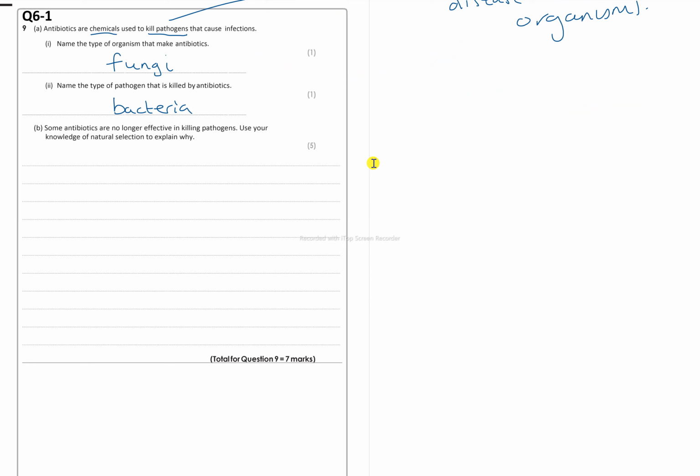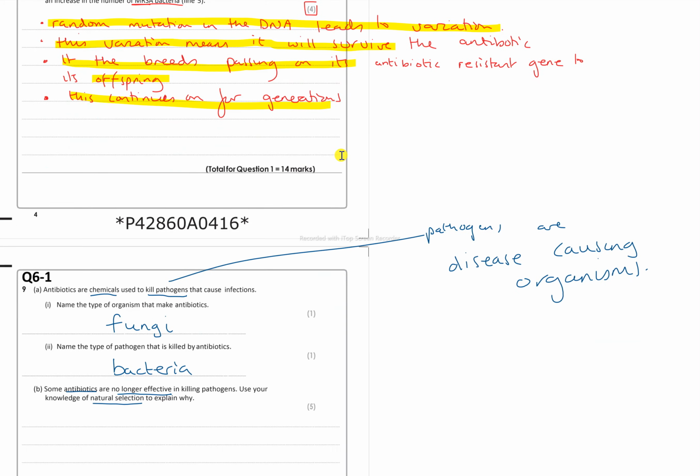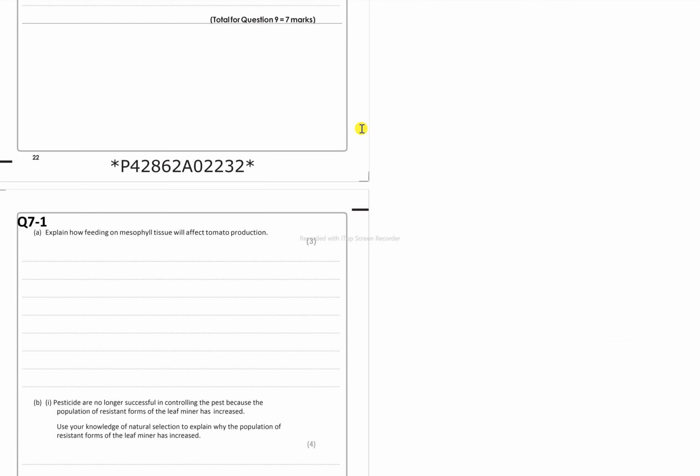Right, okay, this is exactly the same thing. Look, it's antibiotics no longer effective, so they become resistant, and use your knowledge of natural selection. So it's exactly the same. Random mutation in the DNA leads to variation. Full stop. This variation means that it will survive because it will survive what? Because the antibiotic is not effective, so it will survive the antibiotic. It then breeds, passing on its antibiotic resistant allele to its offspring, and it continues on for generations. That's exactly the same.